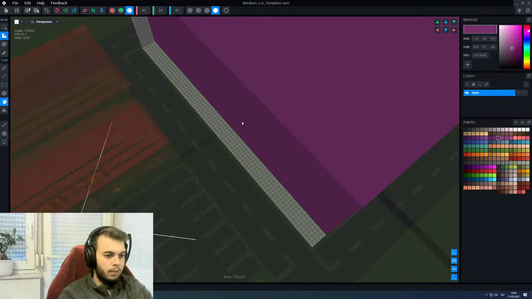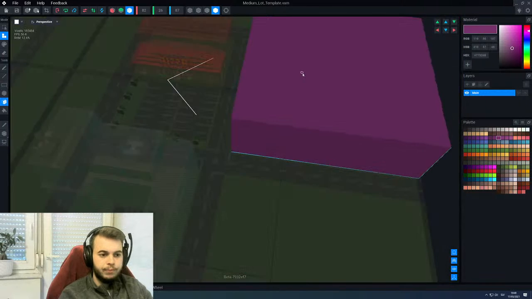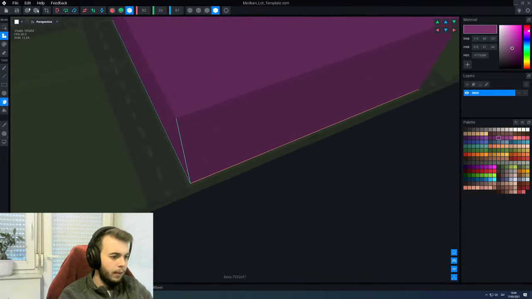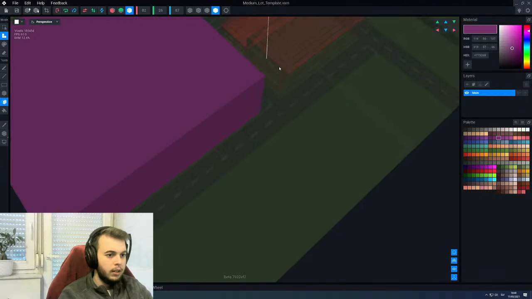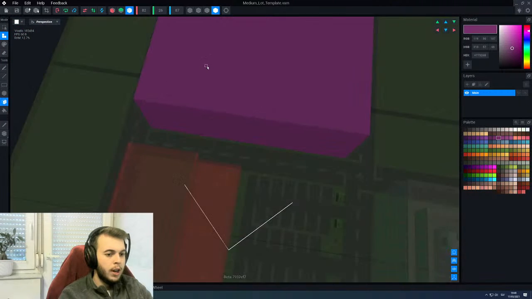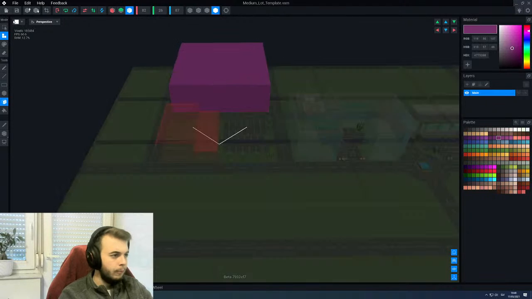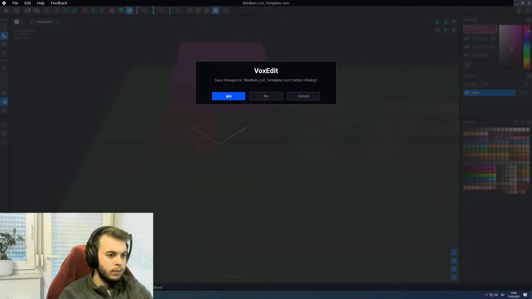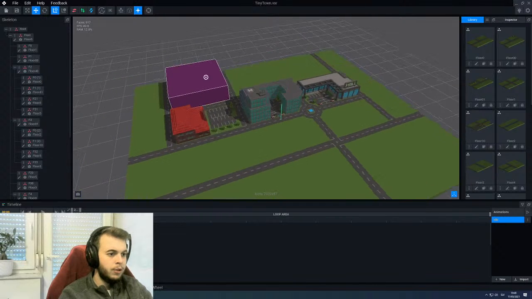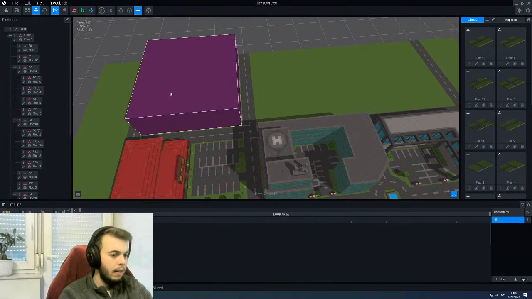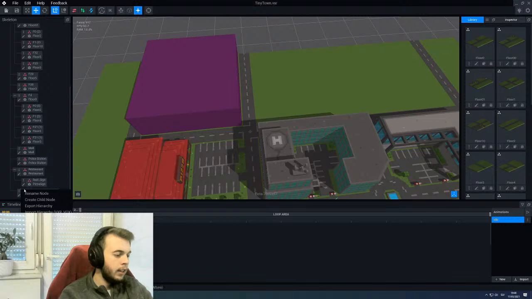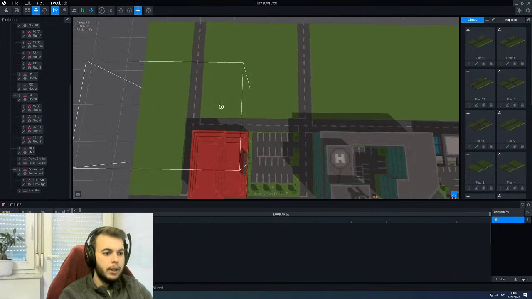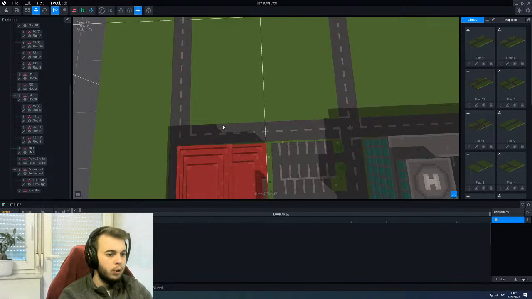So now we have one voxel on every side, just so it doesn't touch the road directly. So here's our template, and I think it would be kind of easier if we unlinked the VXM, just so we can kind of see better what's going on with our road.